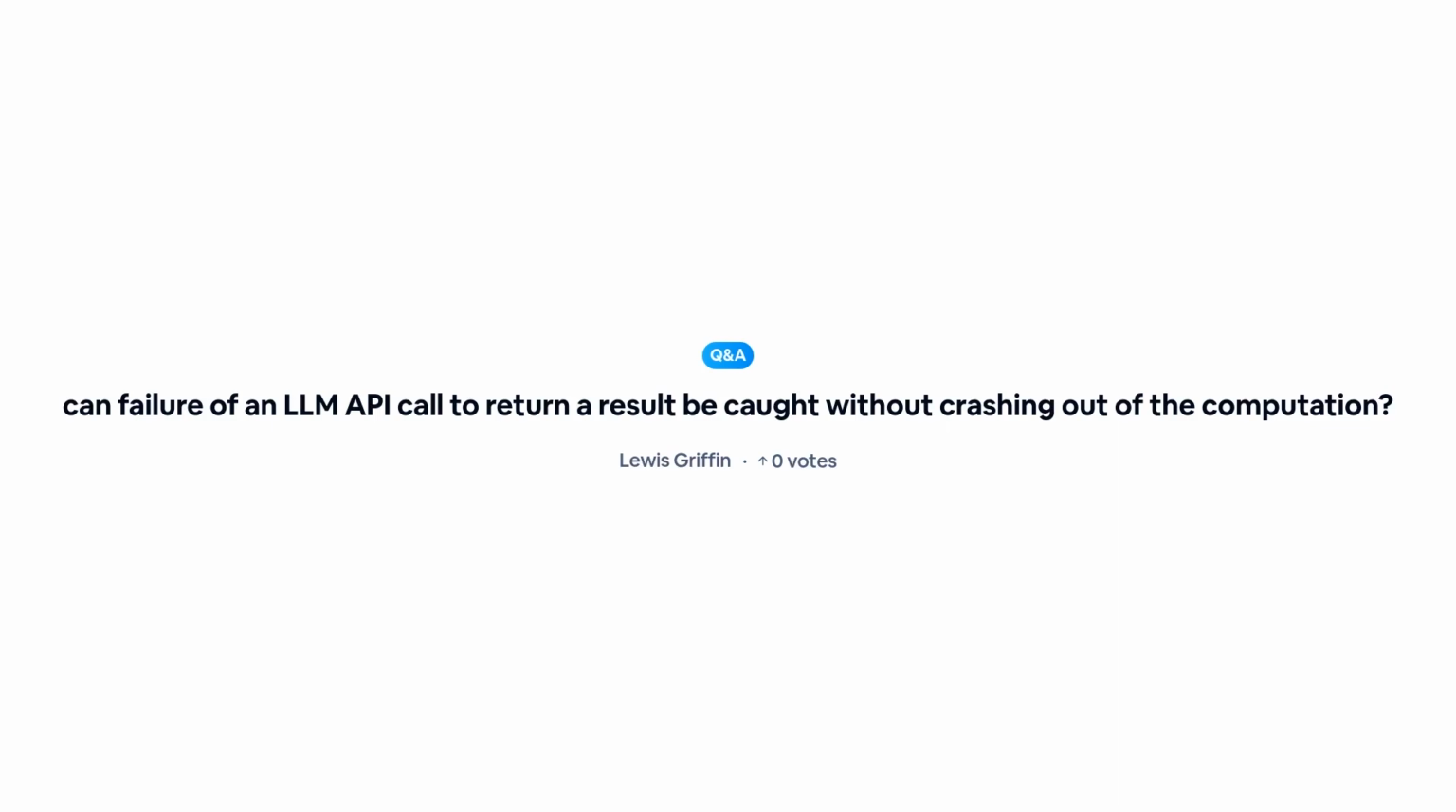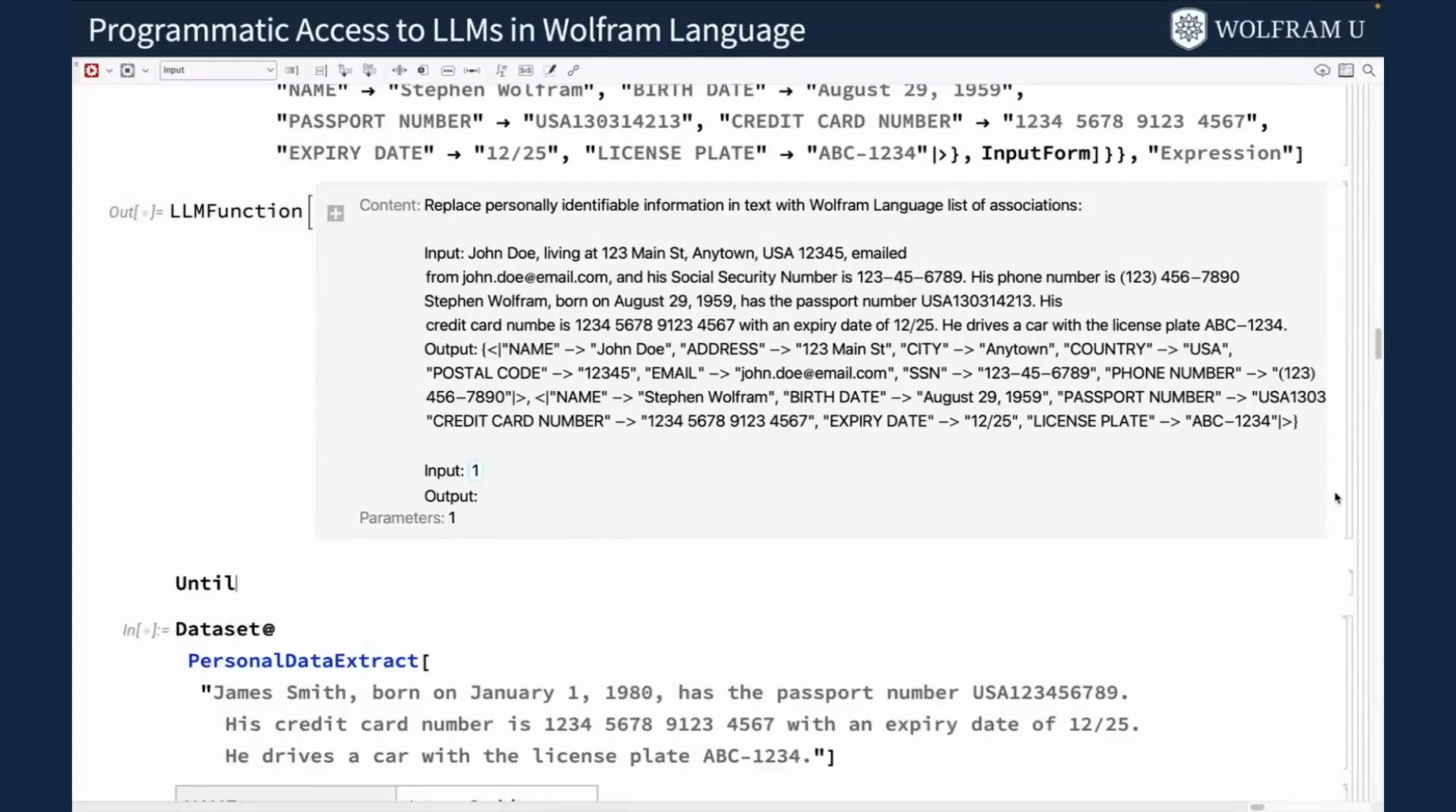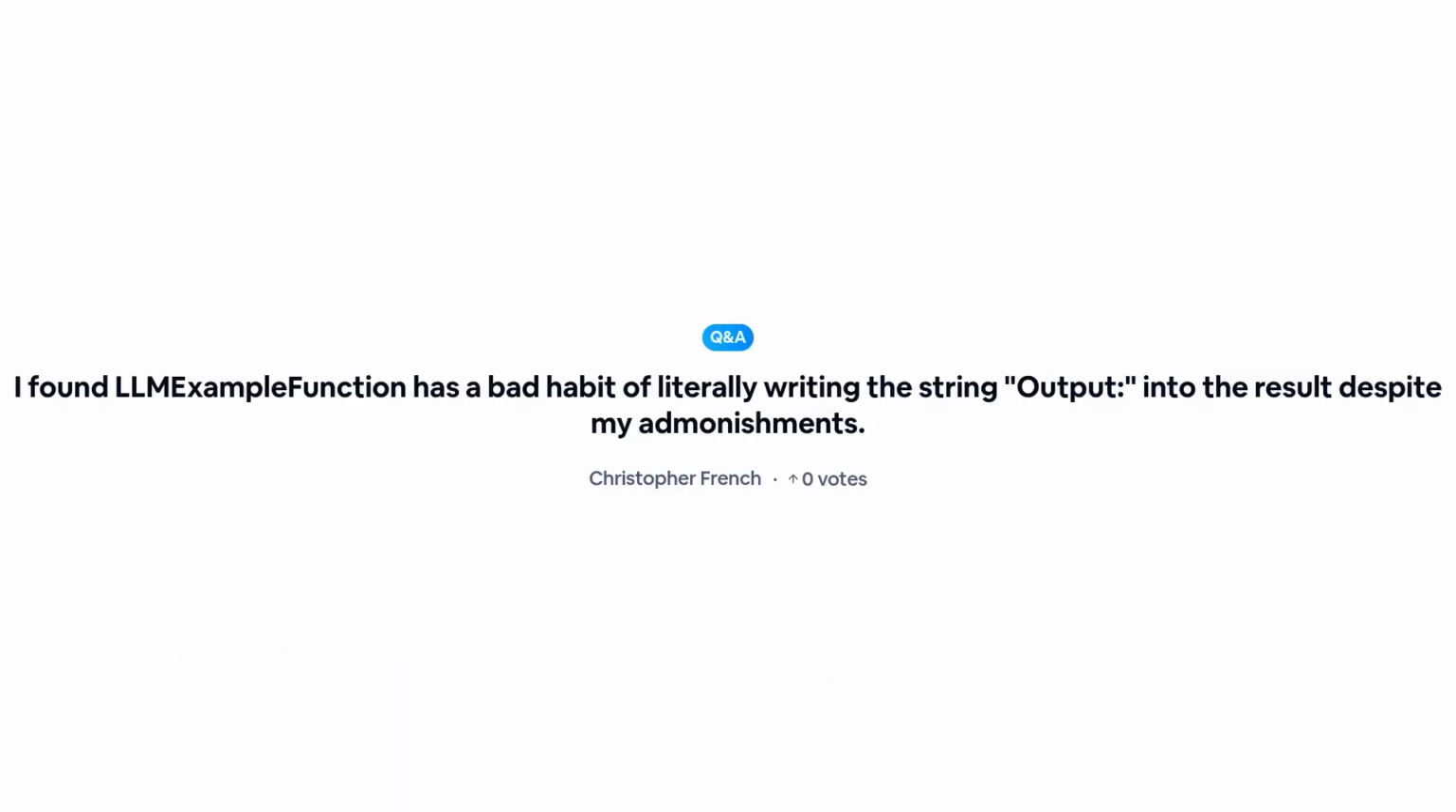Okay, that makes some sense. I think we have time for just one or two more questions, probably just one, but we'll see. So Christopher notes, I found LLMExampleFunction has a bad habit of literally writing the string output into the result despite my admonishments. And I've definitely seen admonishments make a difference with these, but do you have any tips for how Christopher might avoid this? And maybe this is similar to the example before, where if you say, here's the type of input I have and I want the output to look like this without output.